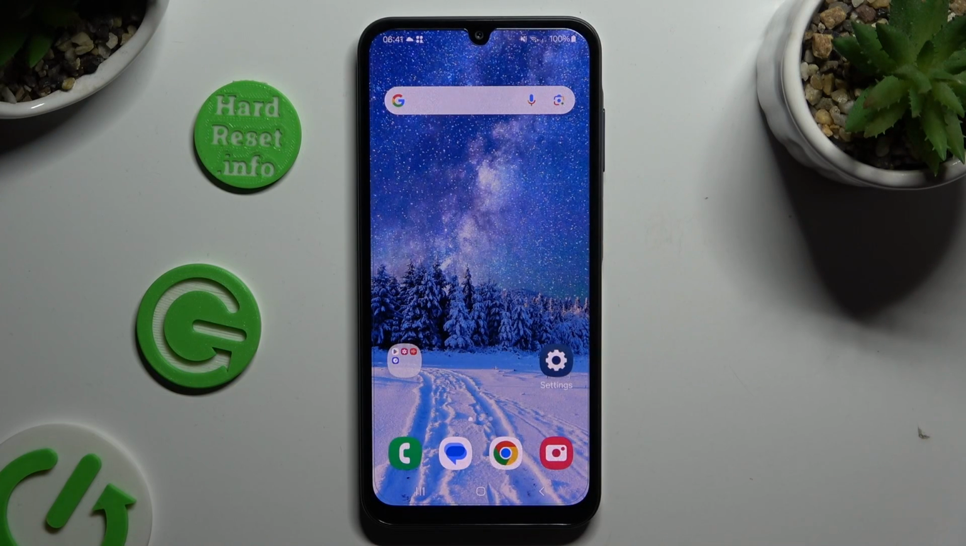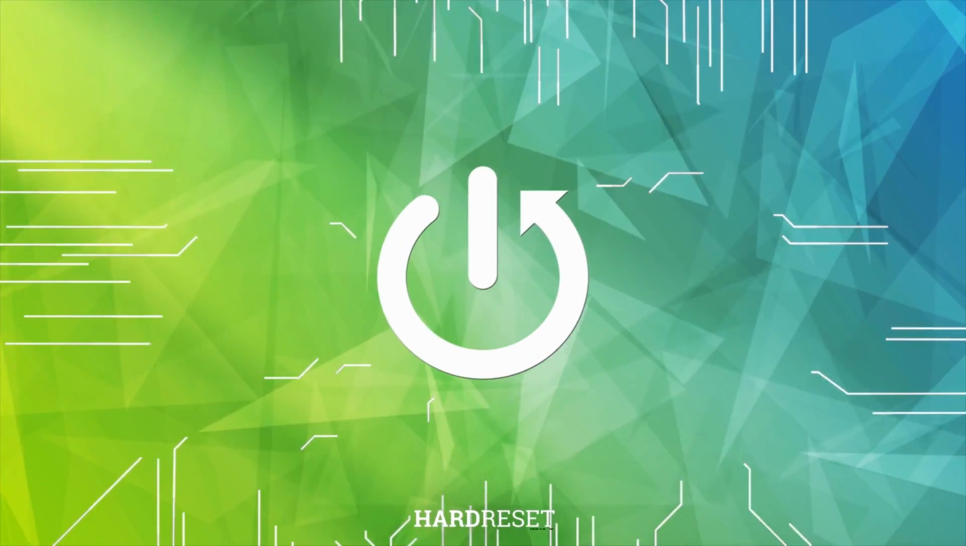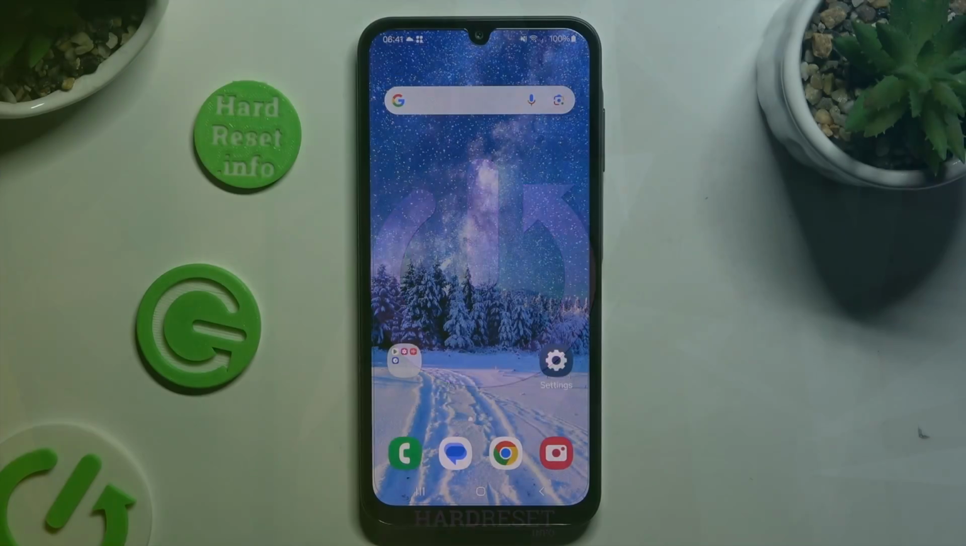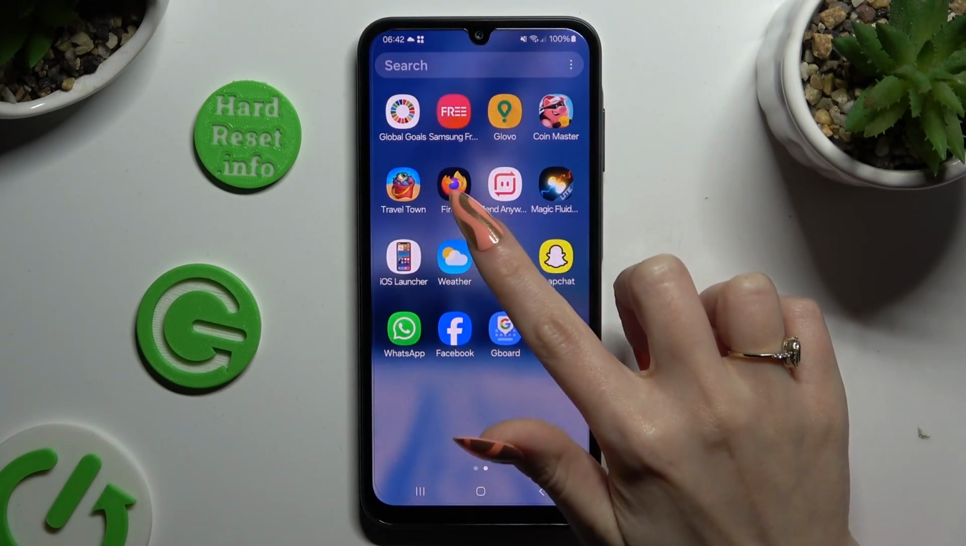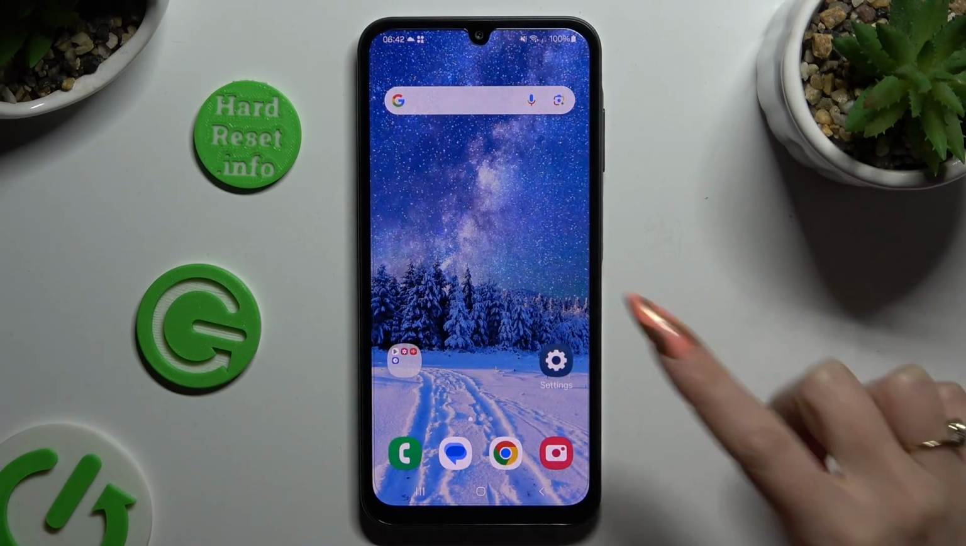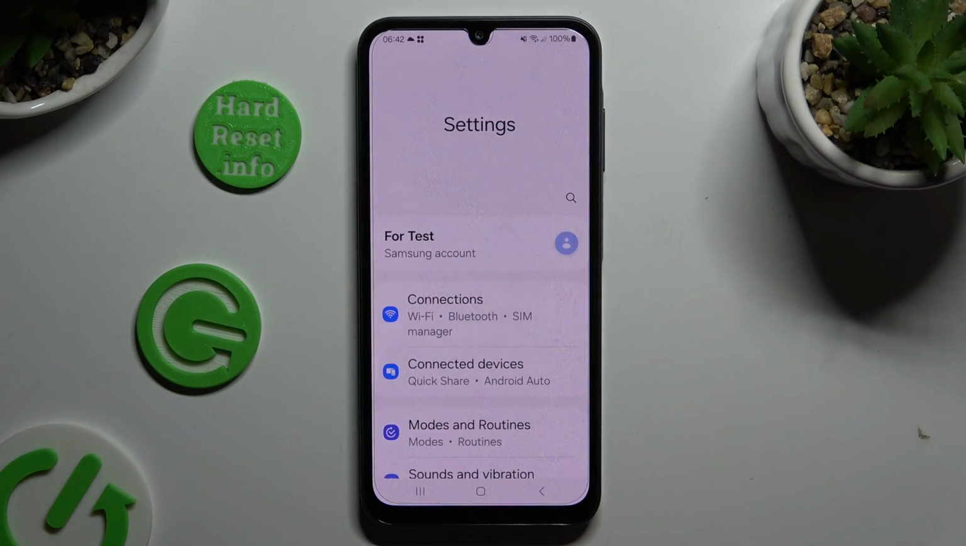In front of me is Samsung Galaxy A25 and today I would like to show you how you can change default app. You need to begin by downloading your new defaults. I already did that, so I can go into settings right away.